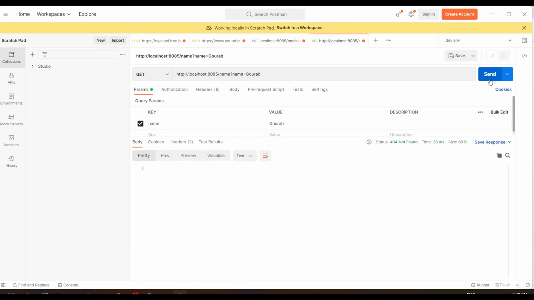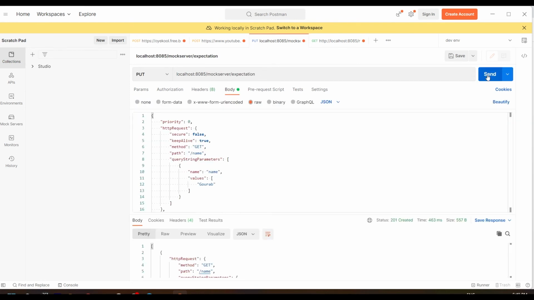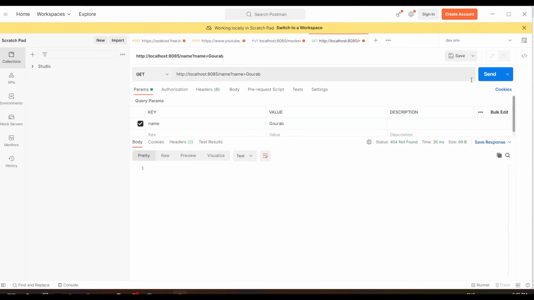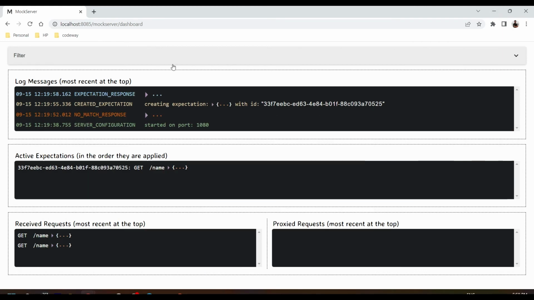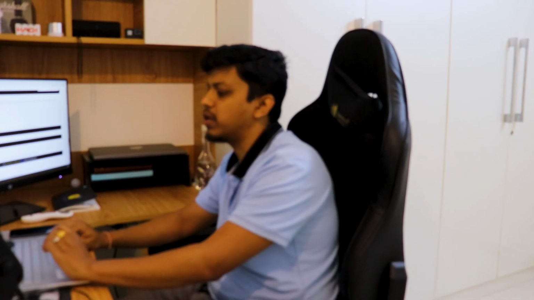And then again we can first try to find it. It will throw 404 not found. Created, 200, and here we can see now the expectation is matched and it returned the data.